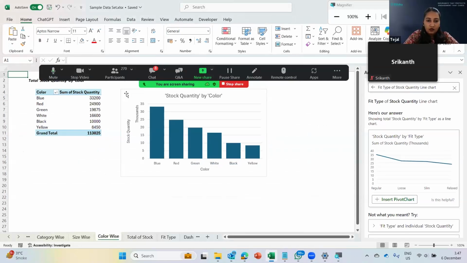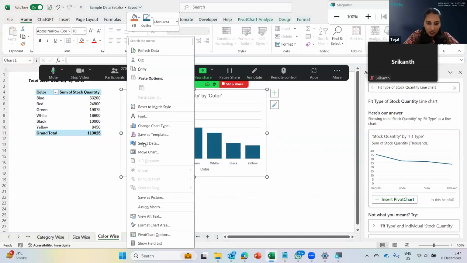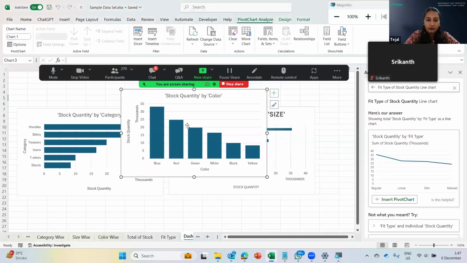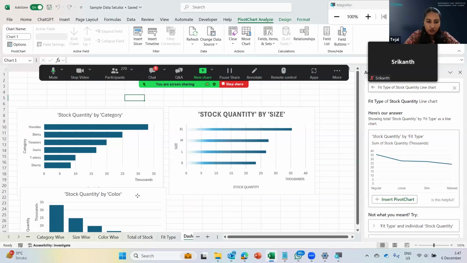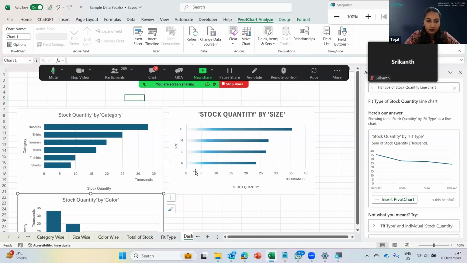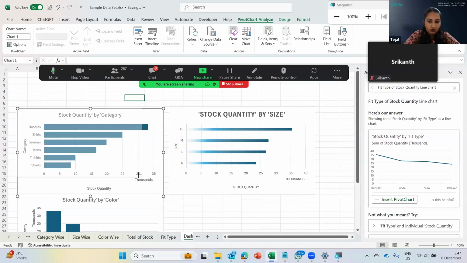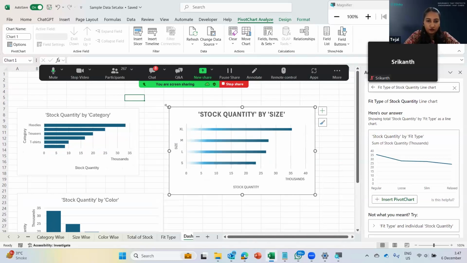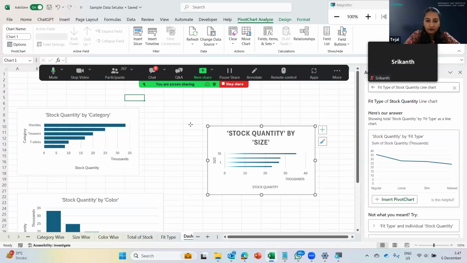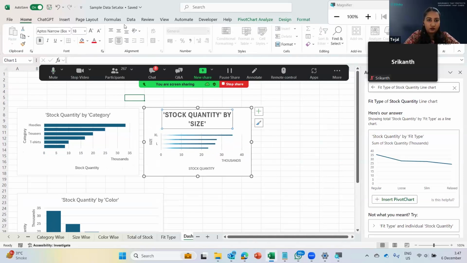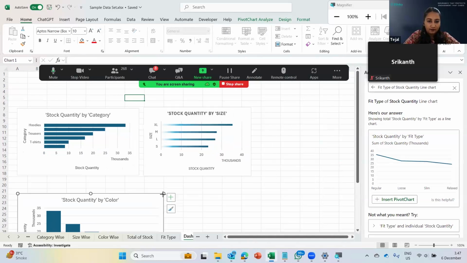Now color wise data, we again move this chart to our dashboard. And we'll say okay. Now our third chart got inserted here. Let us zoom out a little, or we'll just make it a little smaller so that it fits into one screen. And we'll say smaller size. Okay, it fits into one screen.